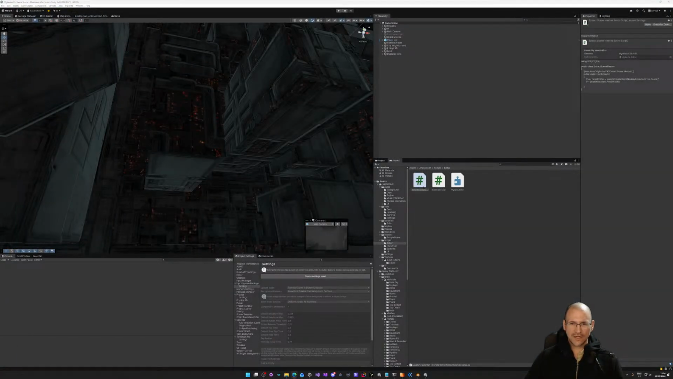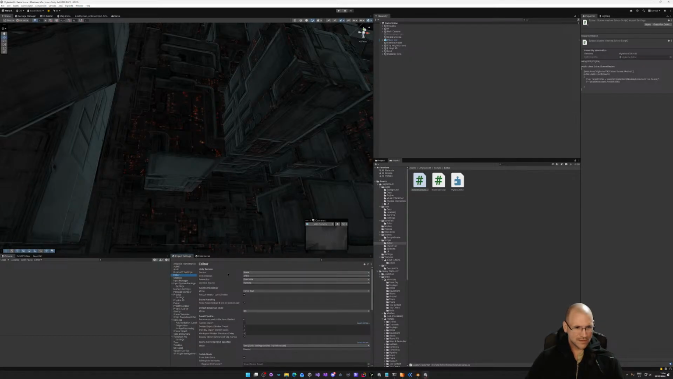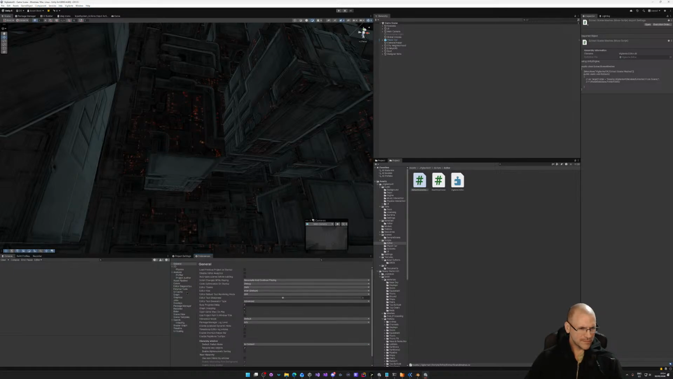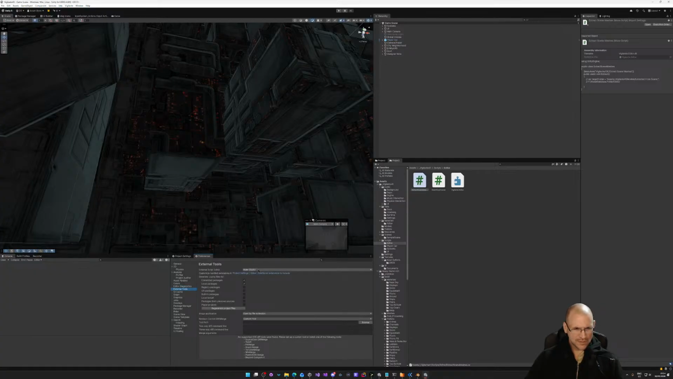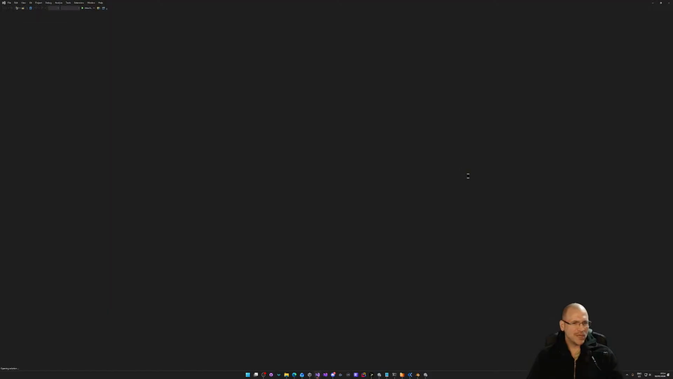All right, if Rider's causing me enough issues, we're going to go over and switch to, not that one, preferences, external tools. We're going to switch to Visual Studio. Regenerate projects and open. Let's see if this one gets it, or at least finds out what kind of problem there might be.